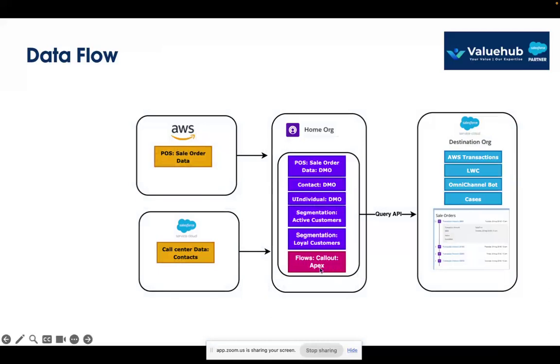We designed the flow and performed our data action record trigger flow. We did our callouts, and we sent the data back to a destination log under AWS transactions. And we built an LWC component to show the timeline. And we created a bot and hosted the bot on the retail website. And through the bot, we could request the customers to transfer and talk to an agent, and automatically a case has been created and linked to the right contact.